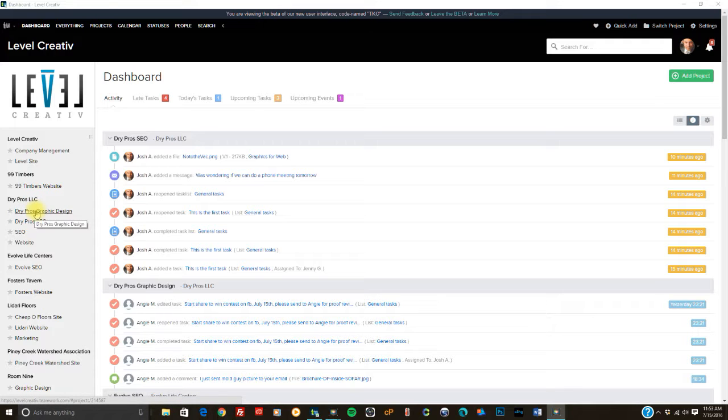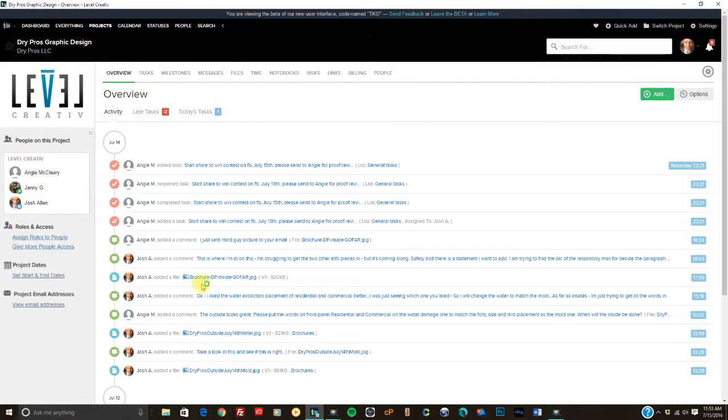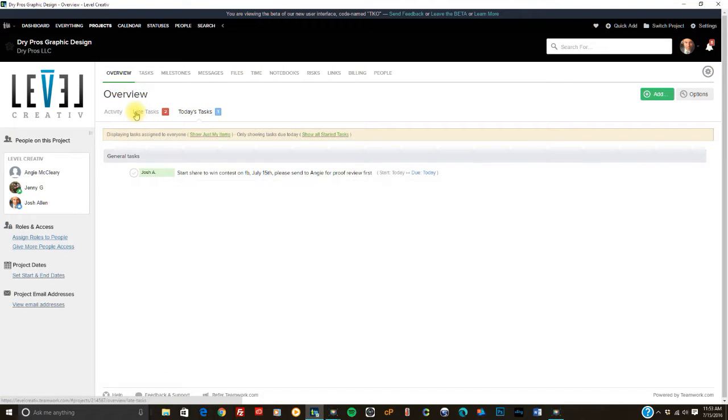a task. What we're going to do is say if this is your project, which would be your company's project, the thing you would have is this main overview page that goes over all the things that people have added or who is saying what. On the left side you have who the people are that are actually assigned to this project. You can do project dates here and project email addresses, but I really won't worry about that. You can see today's tasks and you can see late tasks.